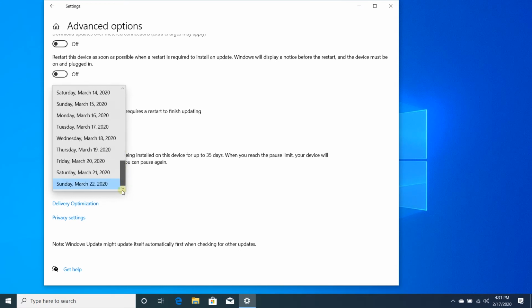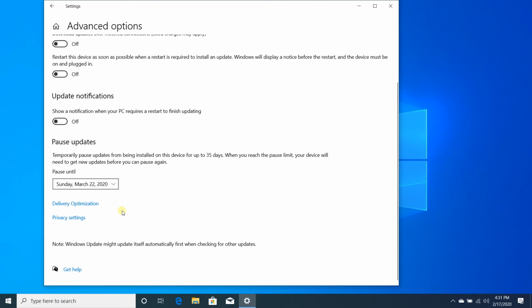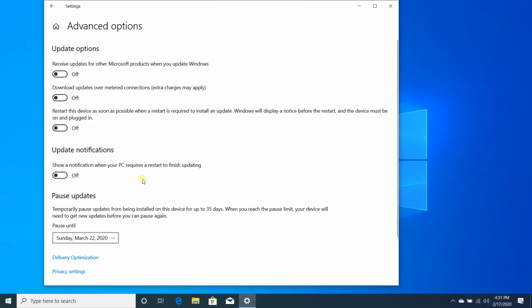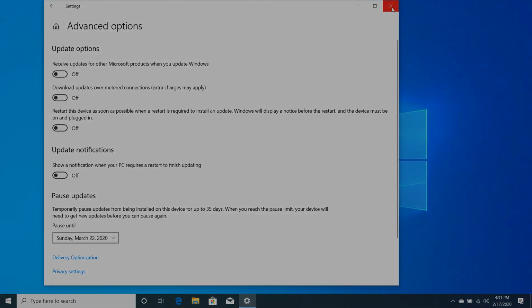This alternate method will let you postpone Windows Update until the most distant date. Take note that after that date, you may have to revisit Windows Update settings and choose the most distant date again. So that's how you disable or pause Windows Update at least.